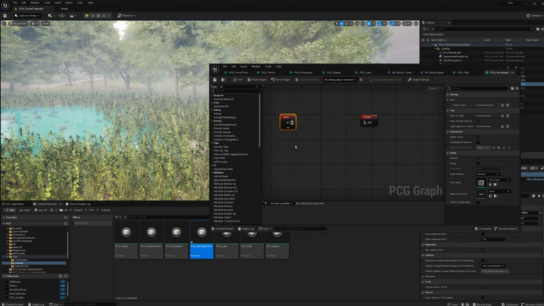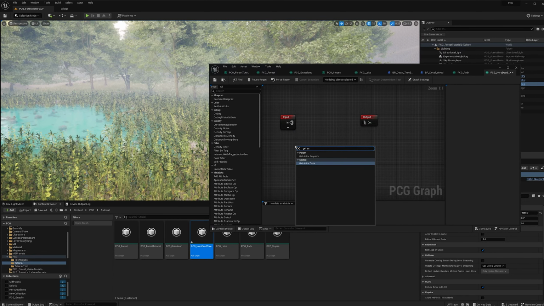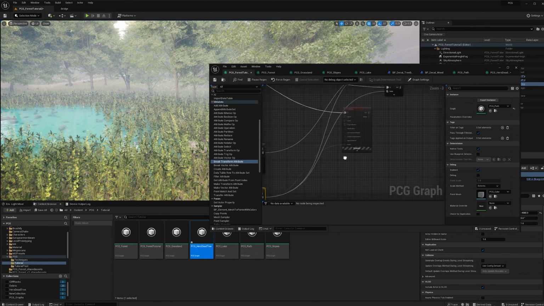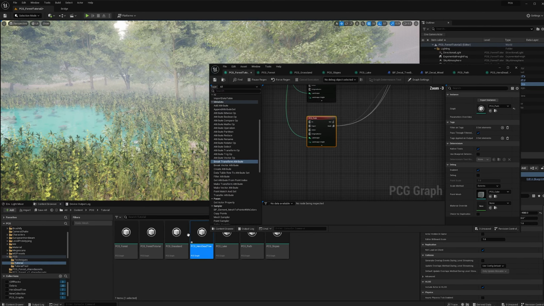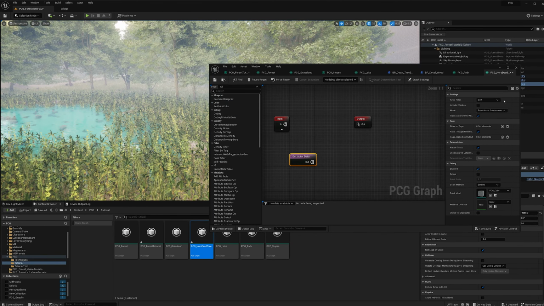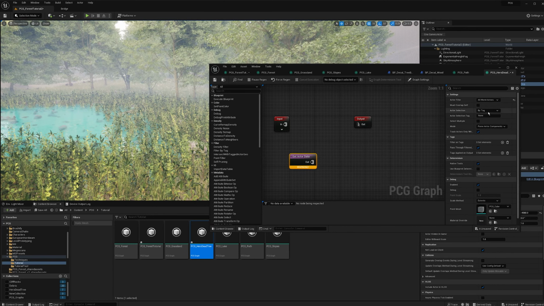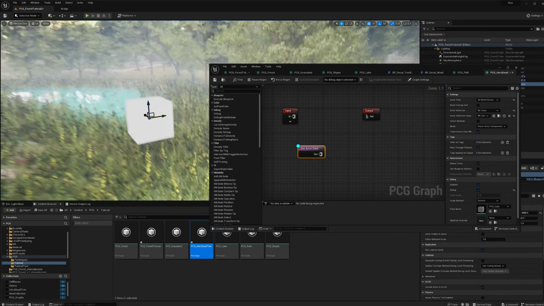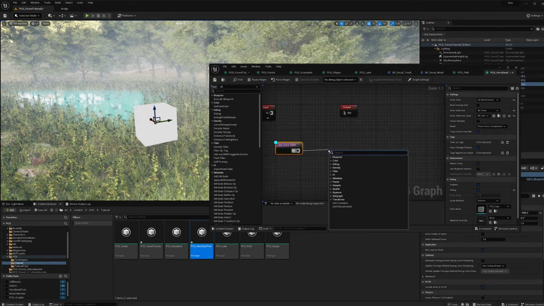So then we can set the get actor data node, but we also need to add it still to our parent graph. Otherwise it will not execute. And then we're grabbing a reference to this actor. Let's see if we actually receive the point. There it is.